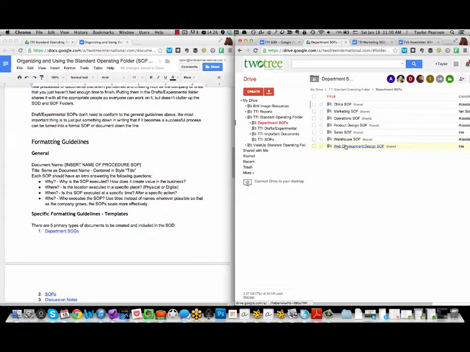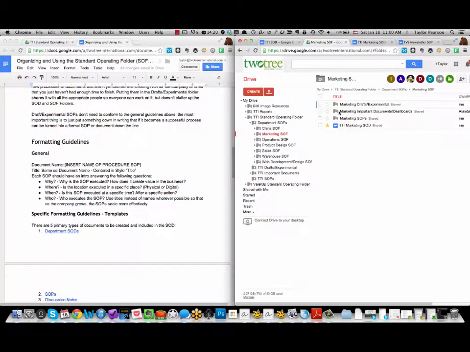So each department is set up exactly like the main one is. If we go into marketing, you can see the same 4 items: drafts experimental, important documents and dashboards, SOPs, and then the standard operating document for that department. This was kind of mixed up and hard to organize, so we've gone back and reorganized and standardized it, which both makes it easier for people in other departments to figure out where they can find stuff across departments, and also makes it easier for us to hire and bring on new people since the format is standardized and easier to understand.